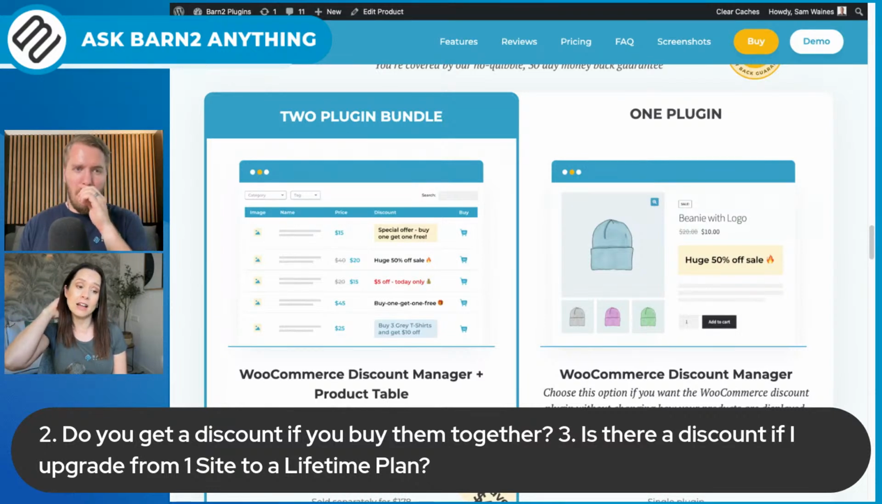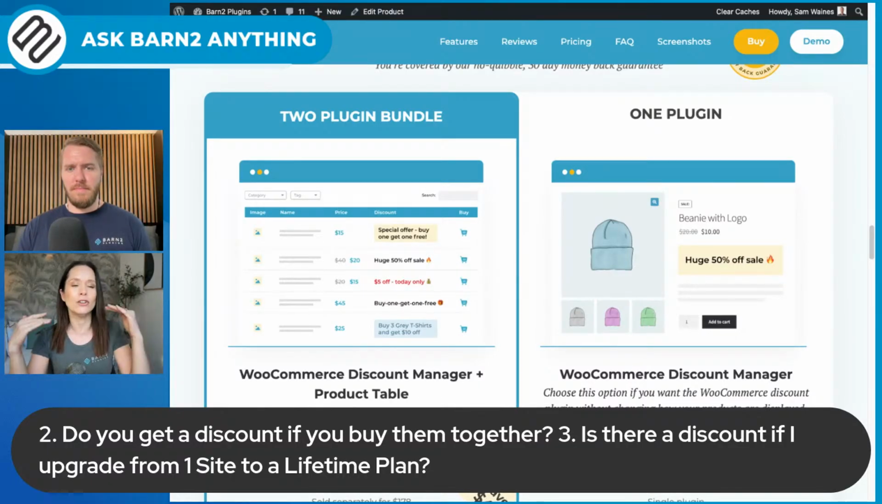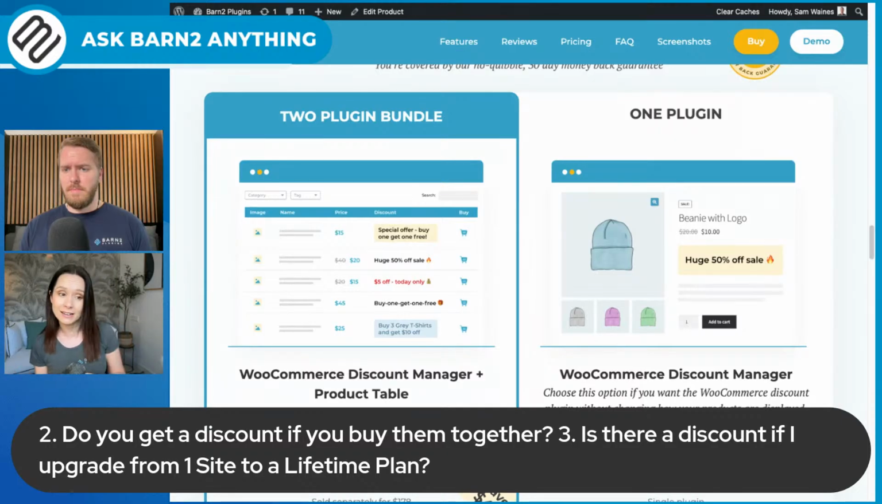You get a discount if you upgrade from one site to multiple sites, because the per site cost goes down if you buy our 5 or 20 site license. And you would also get a discount if you upgrade from one plugin, one site to our all access pass. That will give you something ridiculous, like an 80% discount on all our plugins, because you just pay once and then you have all 19 of our plugins. But upgrade to lifetime isn't really a discount. It's just a different way of paying.